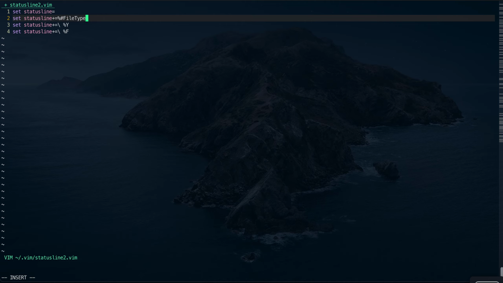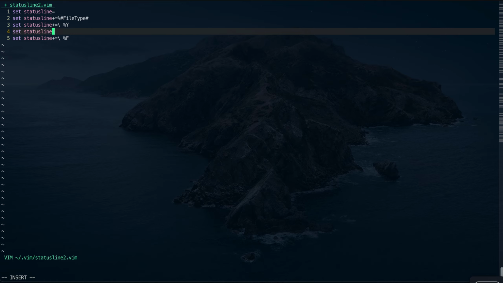Okay, so that gives me that, and then I can set status line plus equals, what have we got here? So percent again. Let's do two quickly. So the F is the path. So the path I'm at for this file. So if I go file path, okay.